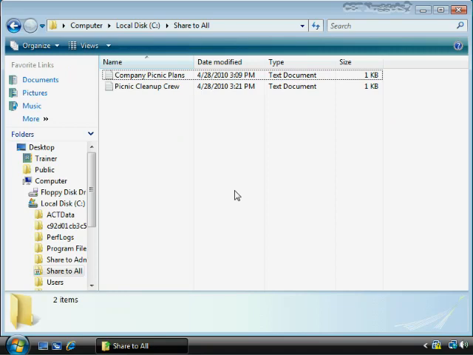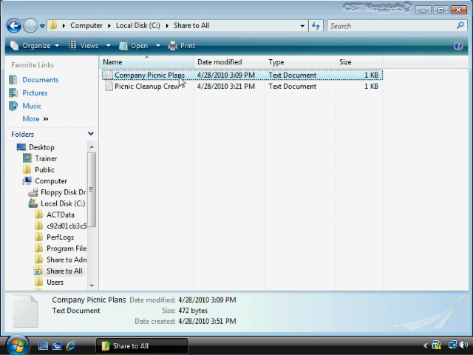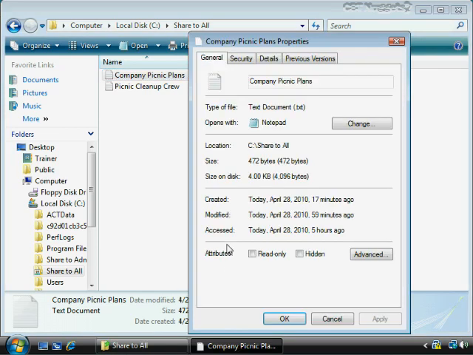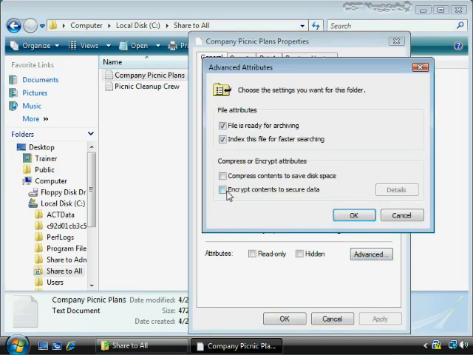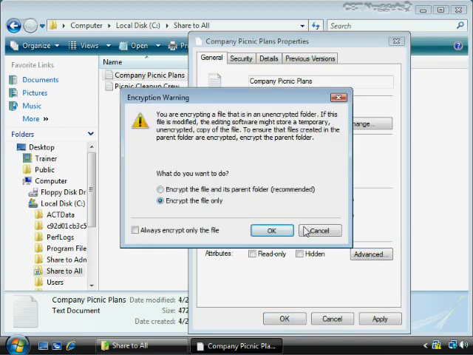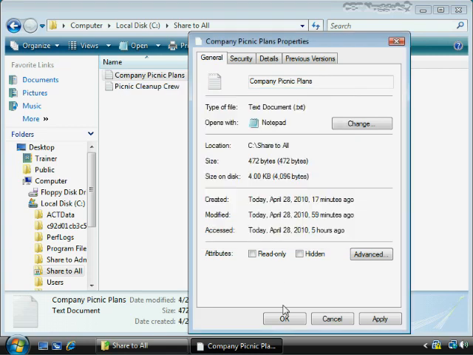Now, another thing we could do is we could use something called EFS, or the Encrypting File System, if we wanted to prevent people from being able to see this file, even if they normally had share and or NTFS permissions to at least read it. Okay? So people can see this, but we want to completely conceal it from them, even though they have permission. What I could do with that is I could go to the properties of the file, go to Advanced, and I can encrypt the contents to secure the data and click OK and then OK again. And then I want to encrypt the file only. You can also choose the file and its parent, but I'm going to choose only that one file.